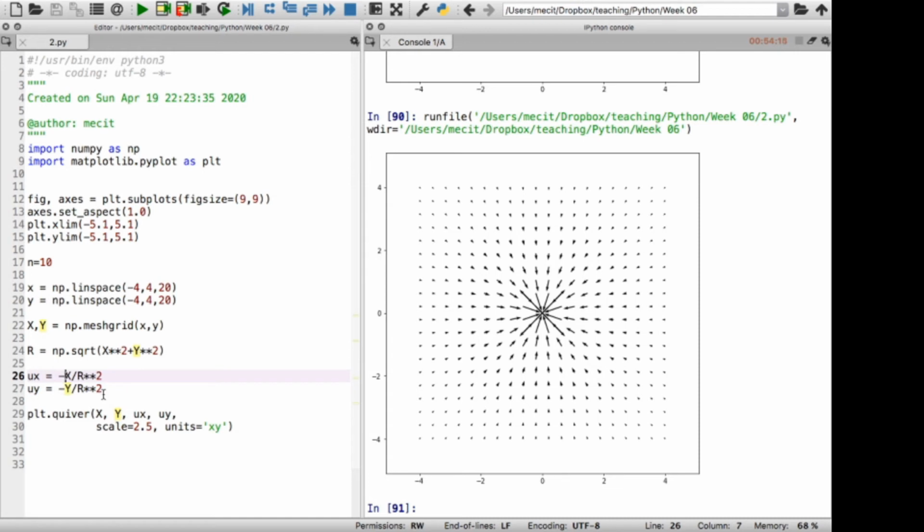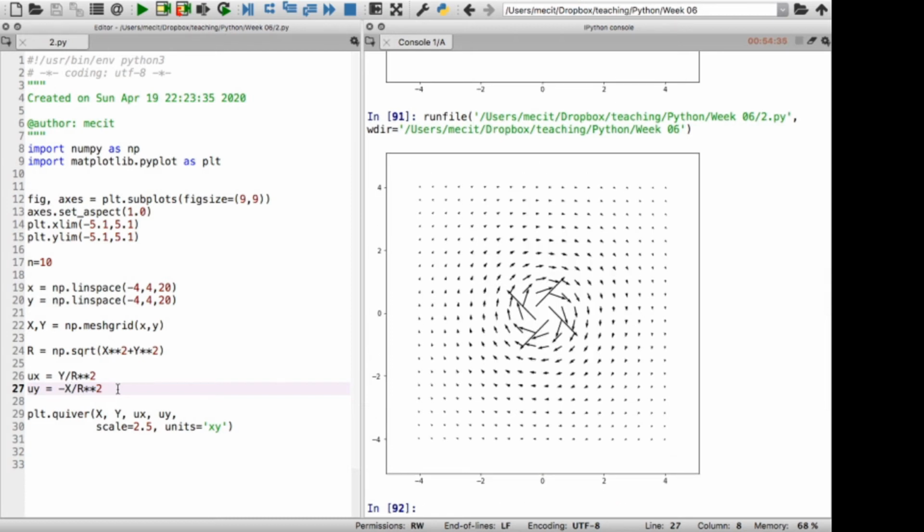Perhaps a more interesting one is a vortex flow, which is given as this. The x flow is proportional to y over r squared, and the y flow is proportional to minus x over r squared. Let me first plot this. Now in this case, the magnitude of the vectors gets smaller as they move away from the origin, and the vectors swirl around the origin point. It is not defined at the origin, but around it.